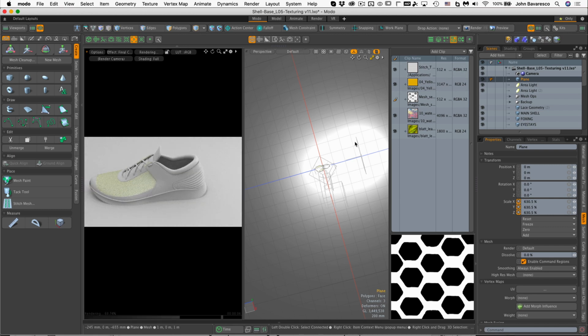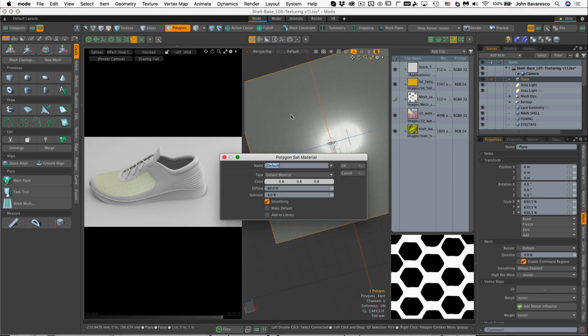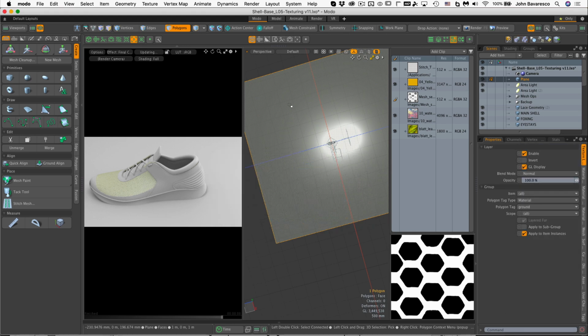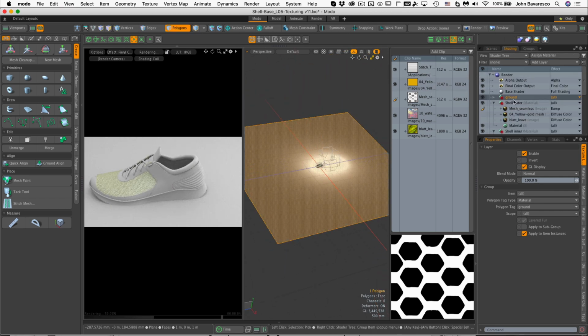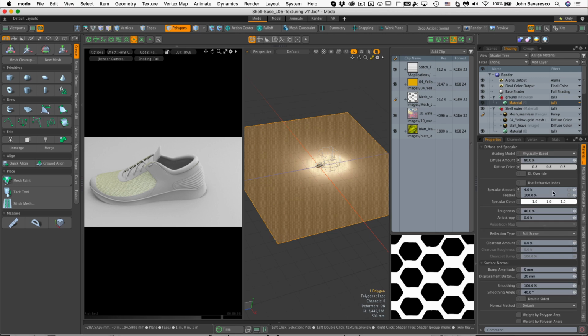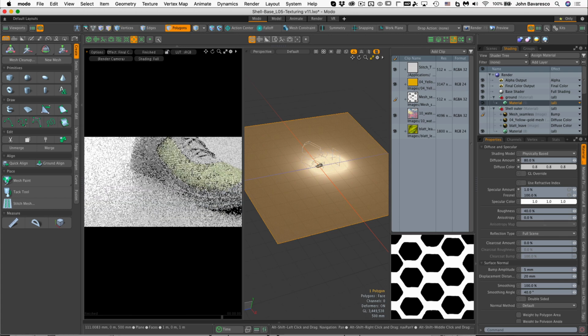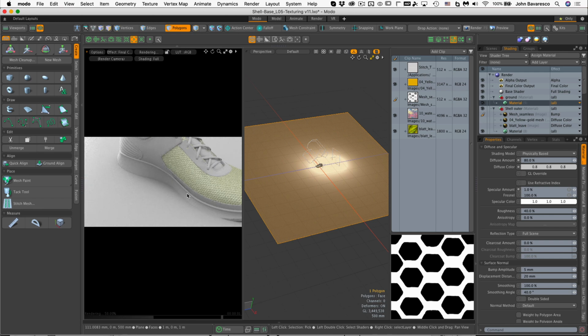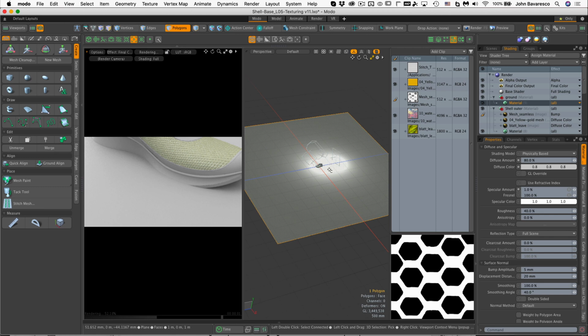So now that I have my ground plane there, I'm going to give it a material name. I'm going to select the polygon, hit the M key to bring up set material, and call it ground. And there we go. Now I'm going to go into the shader, select that material for the ground, and reduce the specular amount down to about 1, just so it's not so reflective. And there we are. Now we have a little bit of reflection, and we have a shadow to make the shoe look grounded.